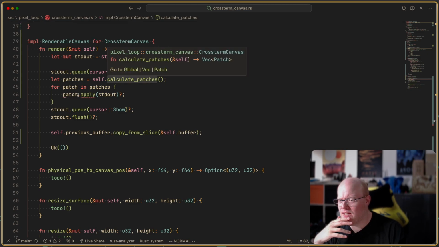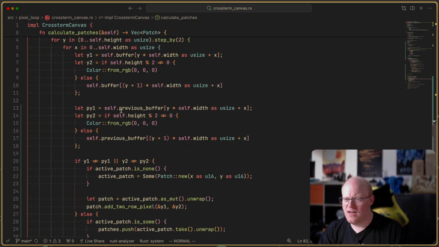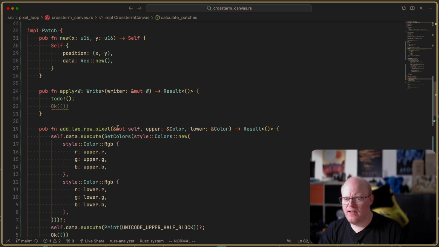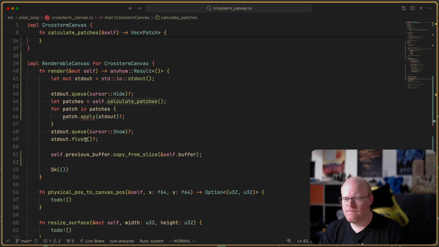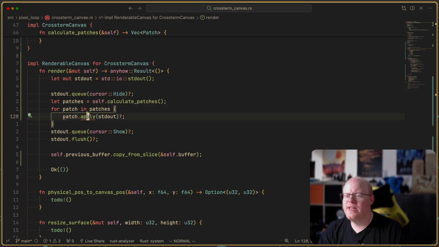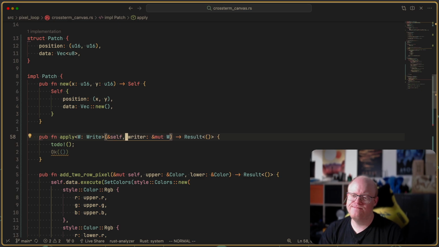So I calculate the patches, and then I apply all of those patches. Okay, and there is no method apply on a patch. Wait, didn't we pub fn apply, and it is on a patch. So why? No method apply found for struct patch in the current scope. Oh, yes, that's the usual thing that I always forget. I don't put the self there, and then, yeah.